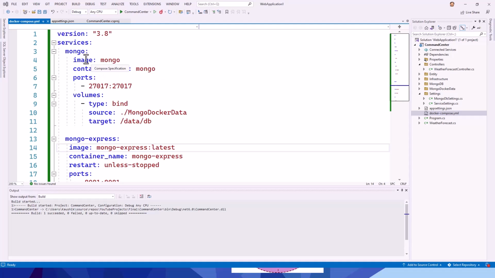So this part of the YAML file is configuring the Mongo database. And this ports section, the first part is the host port. The port on your local machine is 27017, and this is the container port on the container.